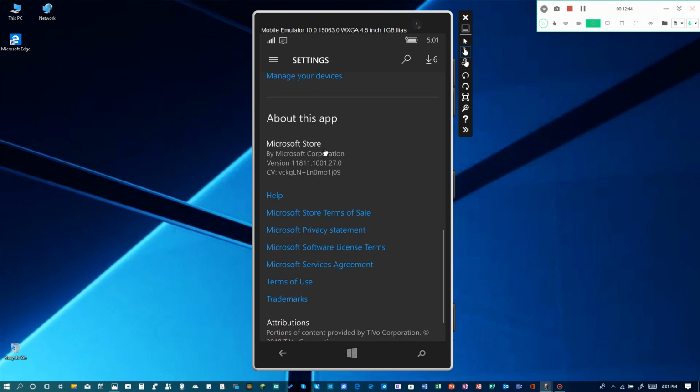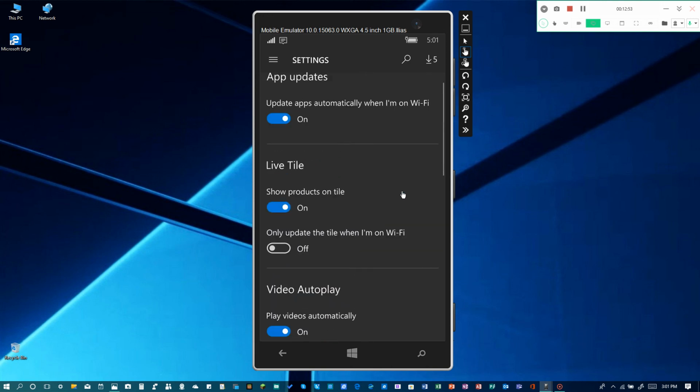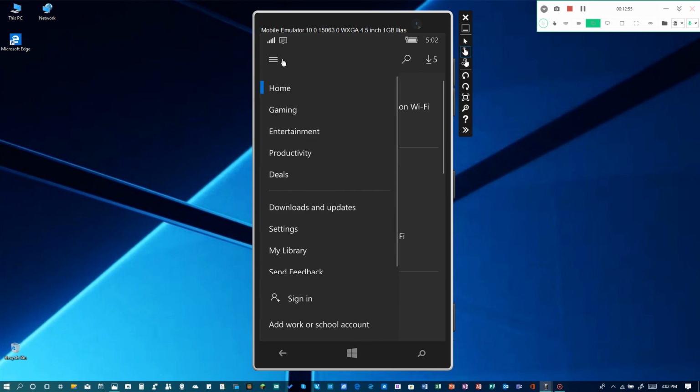About this app, Microsoft Store by Microsoft Corporation, version blah blah blah. Okay, yeah, pretty much a lot of stuff in this. But again, very limiting. Sign in, add work or school accounts. You cannot add more accounts than two. Well, two as in one personal and one for work or school. You cannot add two personal. You cannot add two for work or school. You cannot add more than that.